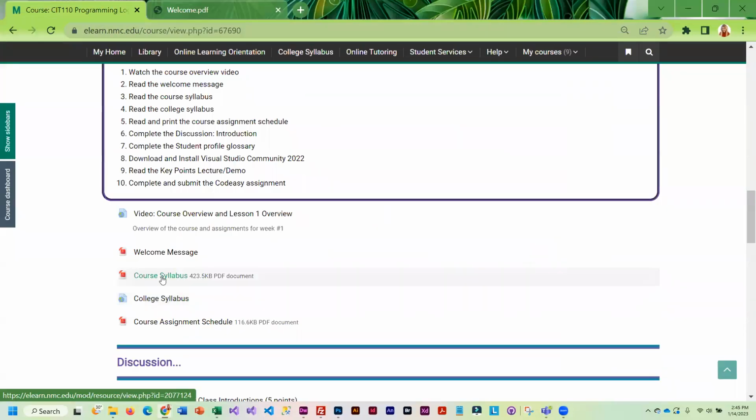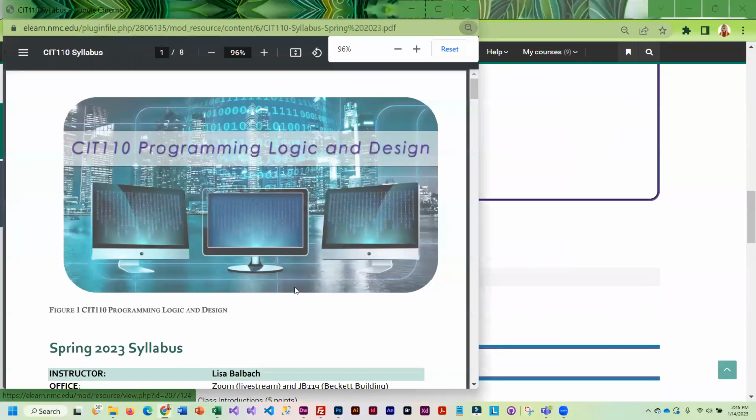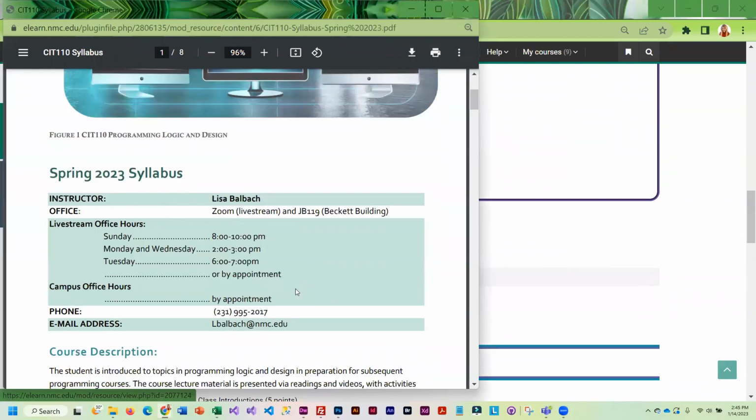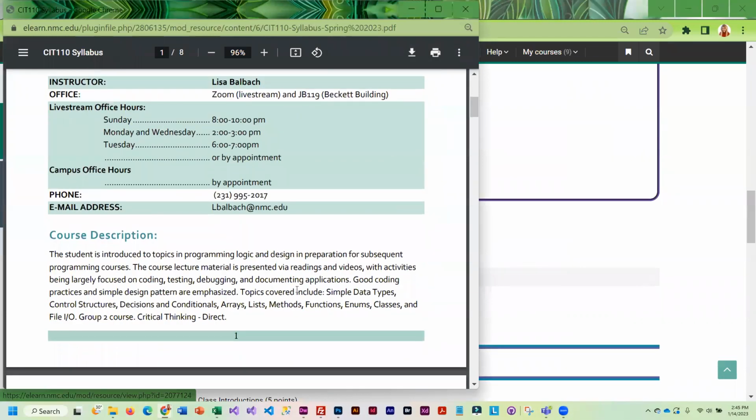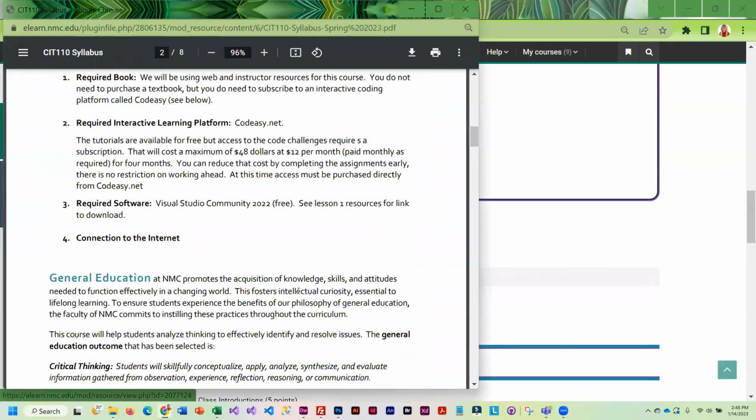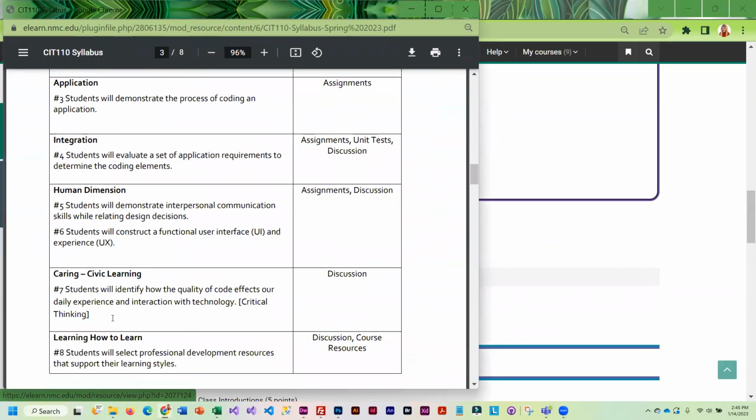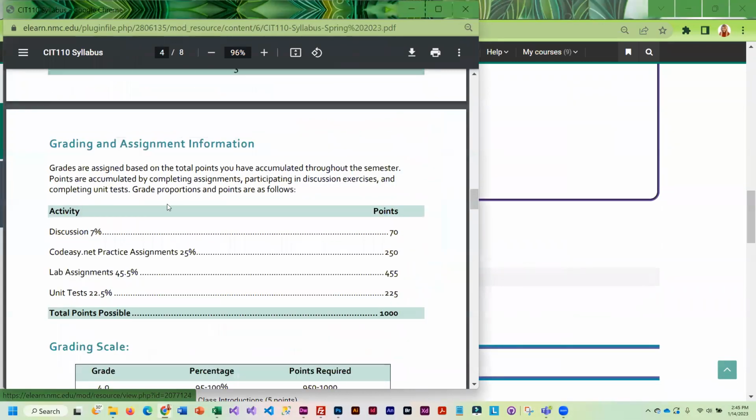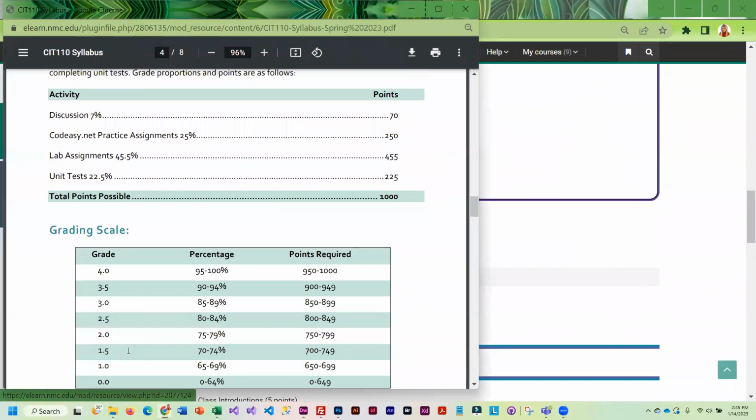Then we've got the course syllabus. For most students, the most important thing in here is how you are graded. Okay, we have our learning outcomes. Then we get into the grading information. And you'll see I do grading on percentage. And we do have 1,000 points in this class. So this little table up here outlines how you get your points.